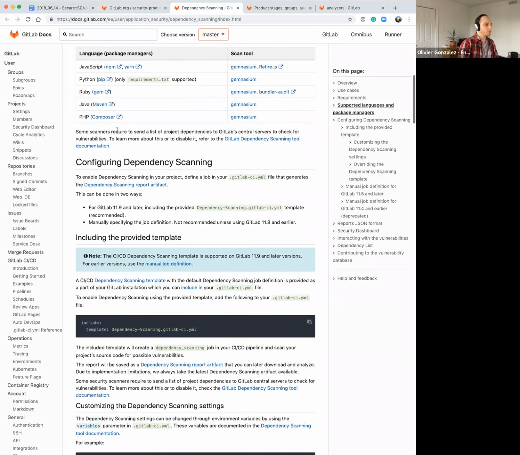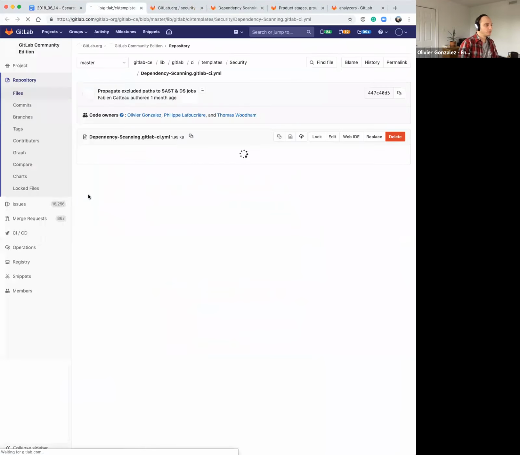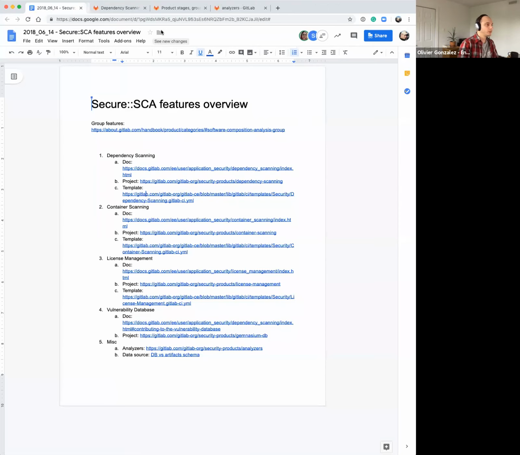Okay, any question about dependency scanning? For example, here's a template, the vendor template I was mentioning above. This is a job definition that will be included in your pipeline. There are a lot of funny things there, but the most important thing is that we are generating a dependency scanning report. This is what will be pushed to the Rails backend at the end of the pipeline. All right.